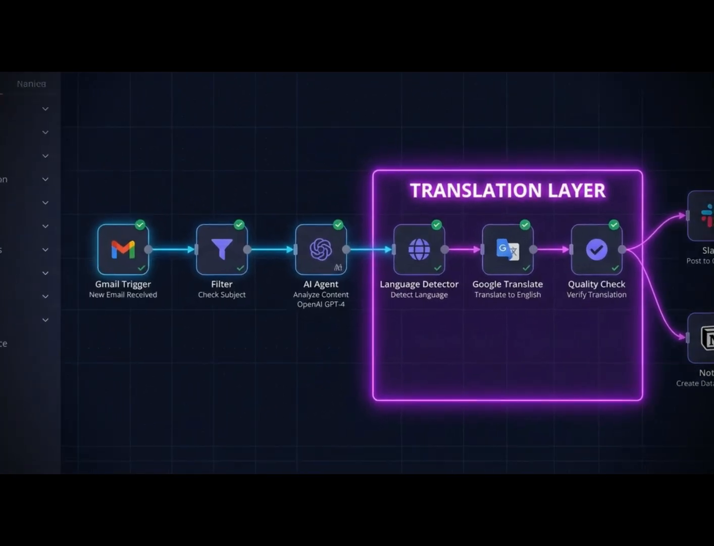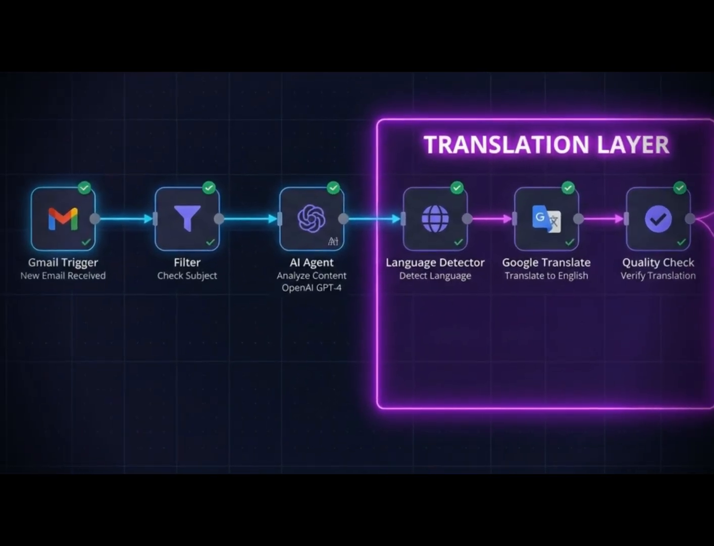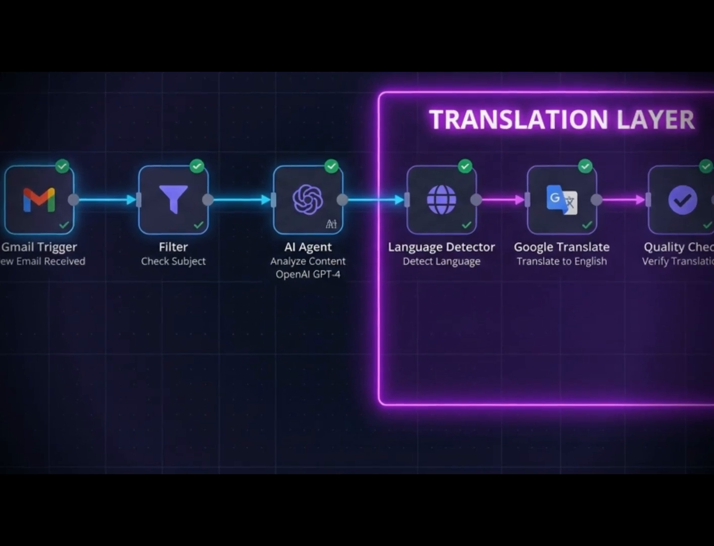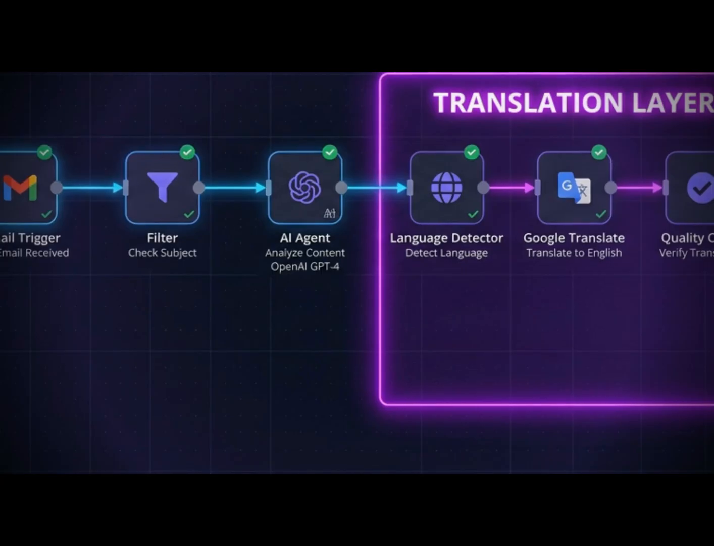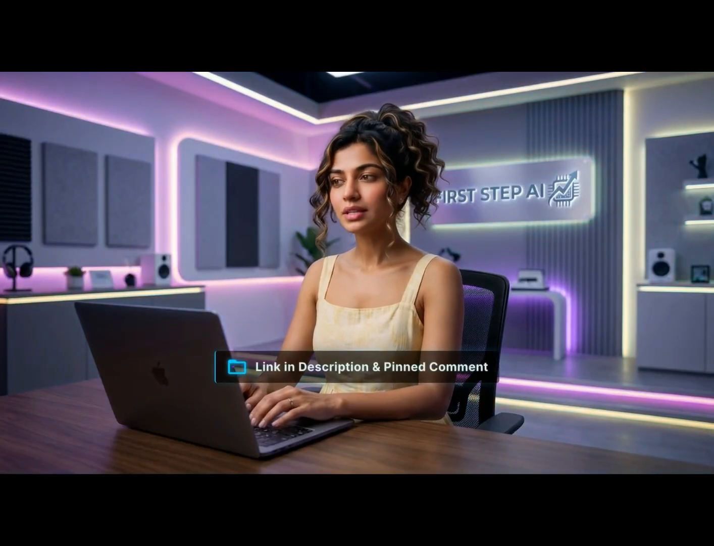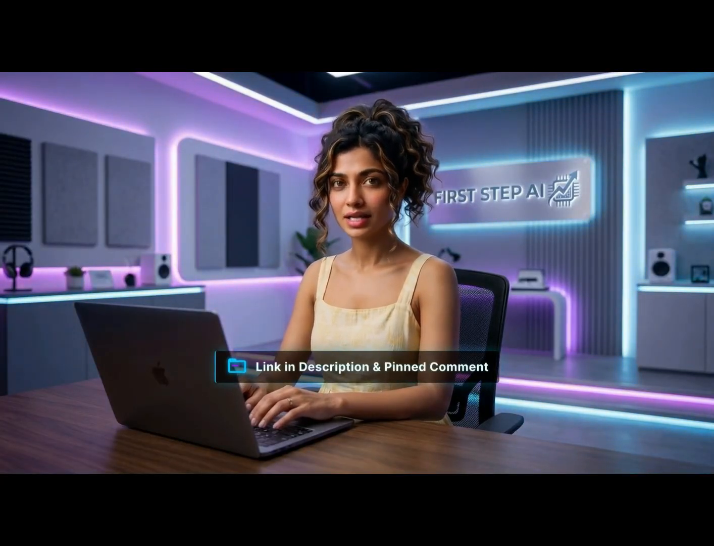Quick note before we dive in, this build is an extension of my original email reply agent template. Same base workflow, I've just added the translation layer on top. If you haven't seen that one yet, links in the description and pinned comment. Go grab that first, since today's build assumes you already have it.